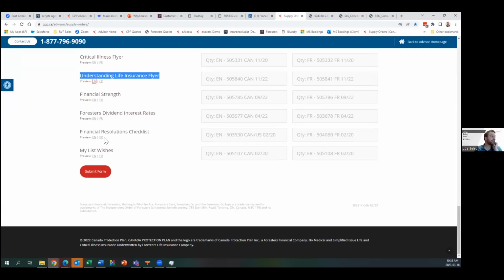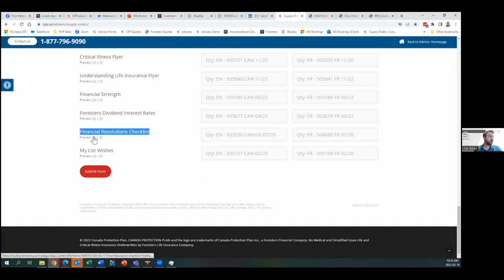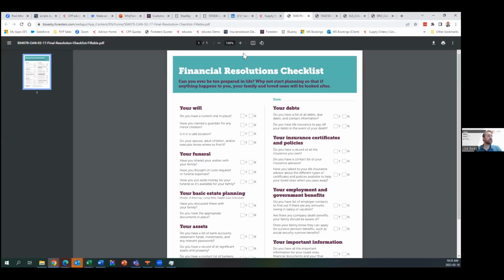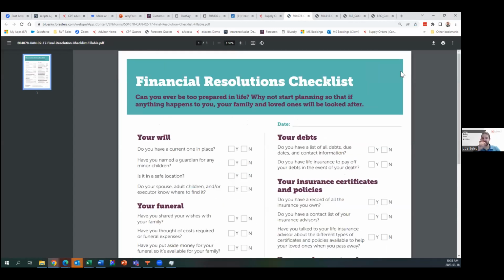I really like these two forms at the bottom. This financial resolutions checklist. This is one of my favorite pieces. This one looks like this. And it's just a yes or no. It's a conversation starter to get the client thinking about their planning.